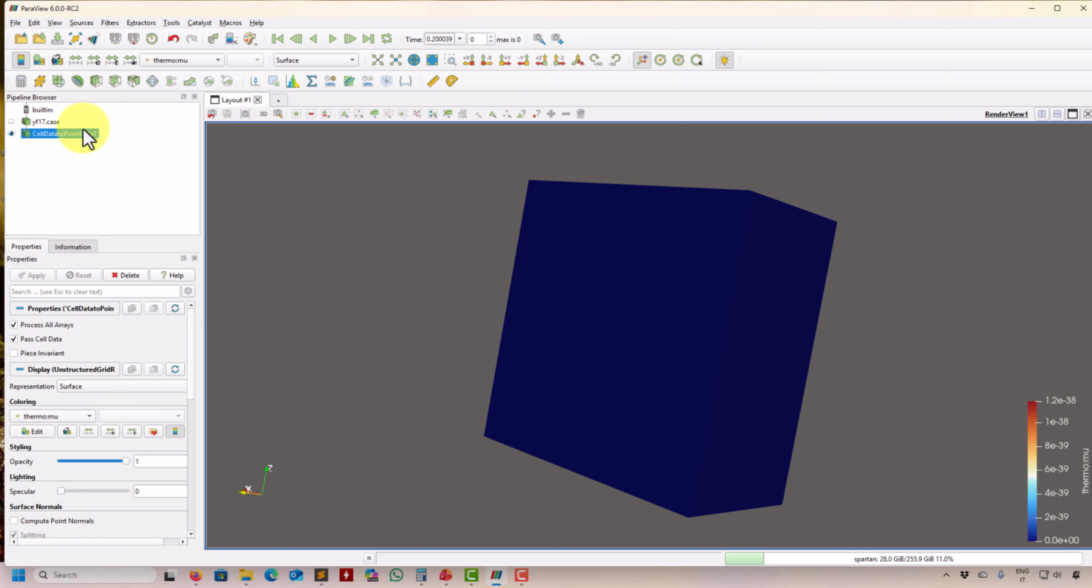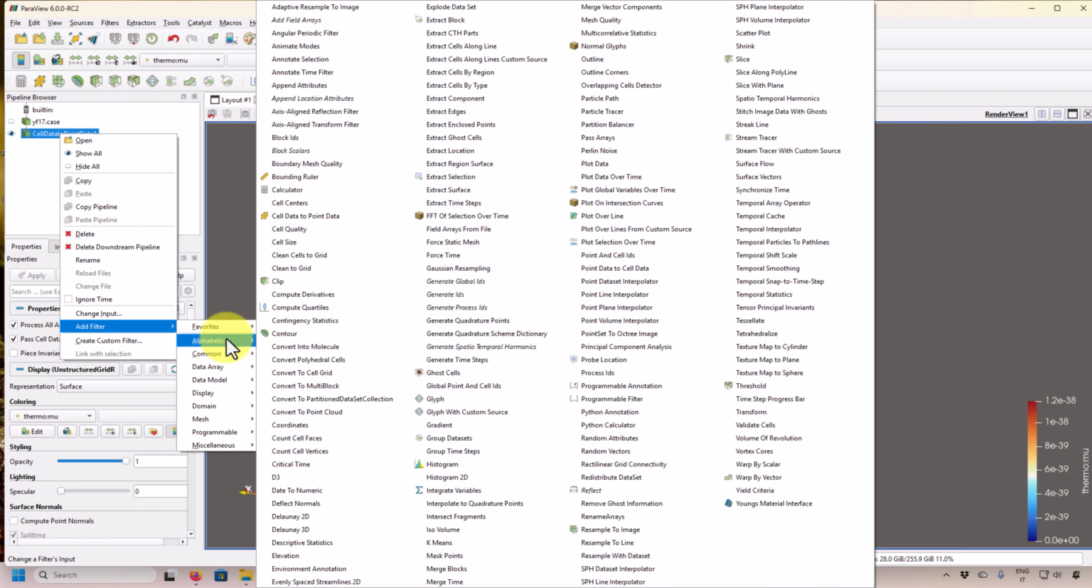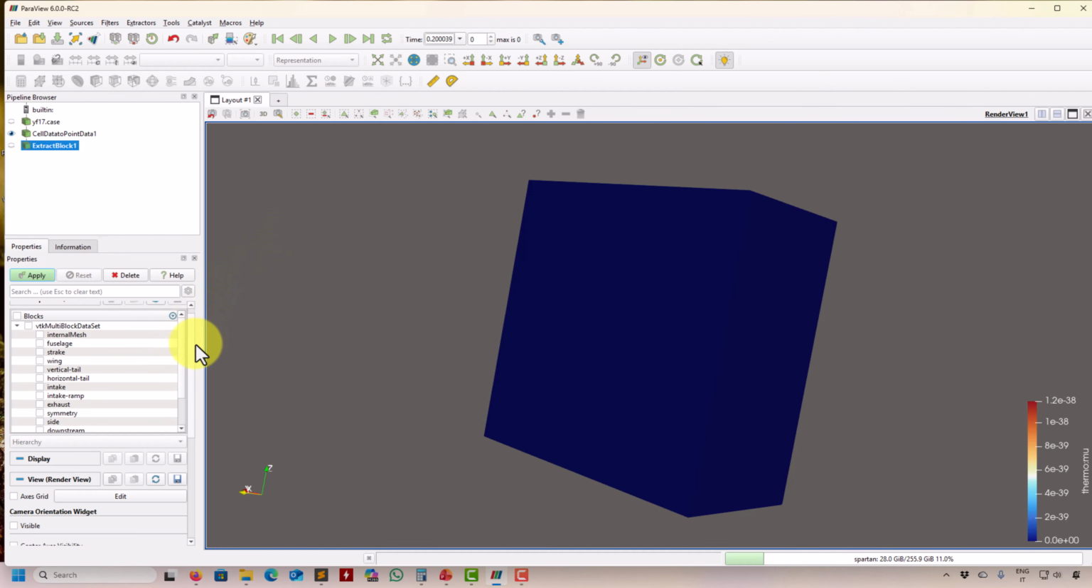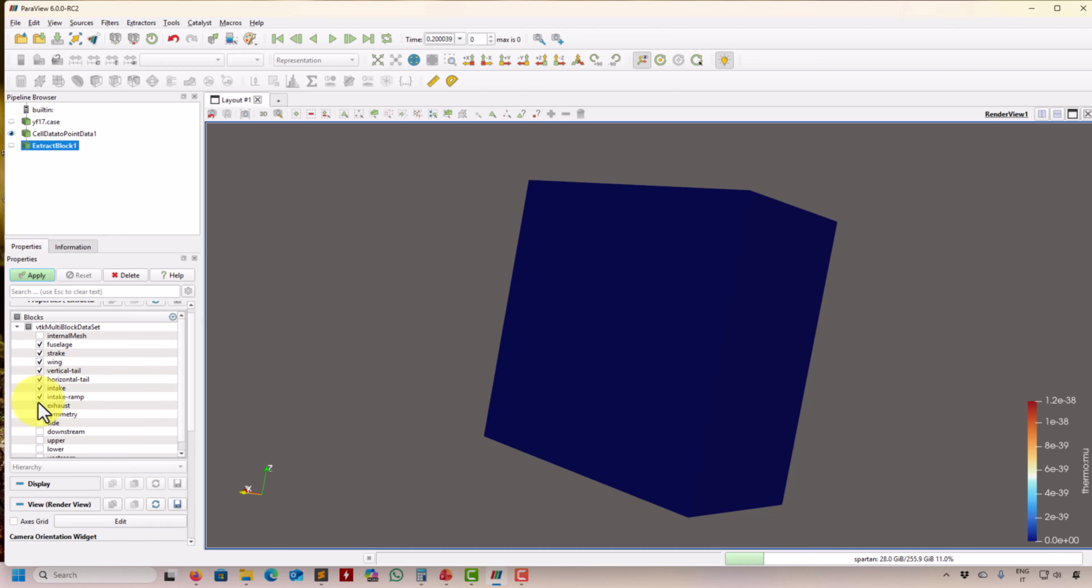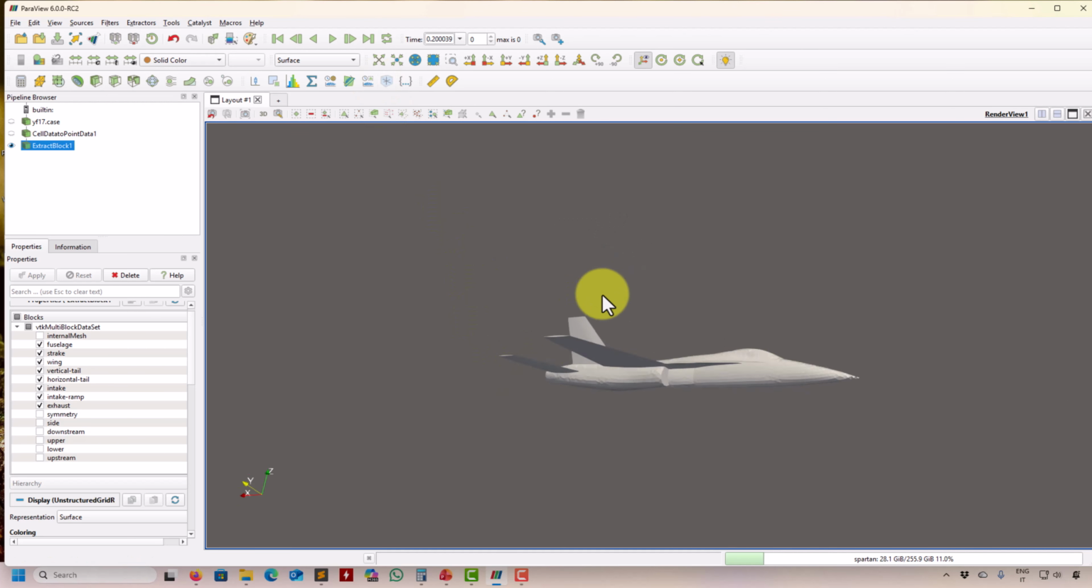So I will apply that filter here. It's called Extract Block. Remember, you can find it in Filters, or you can right click here, Add Filter, and just look for Extract Block. Let me do it like this. With this one, you see all the blocks, everything that exists in your dataset. In this case, I know that this corresponds to the airplane, so I extract those surfaces. Let me change the color there, zoom in, and there you go.